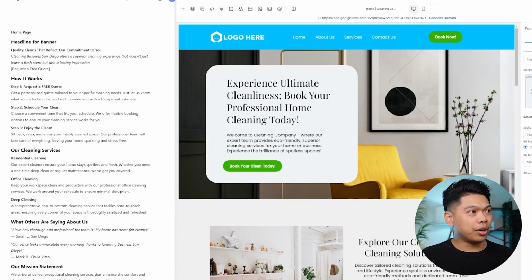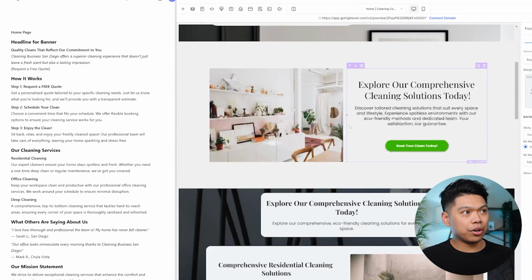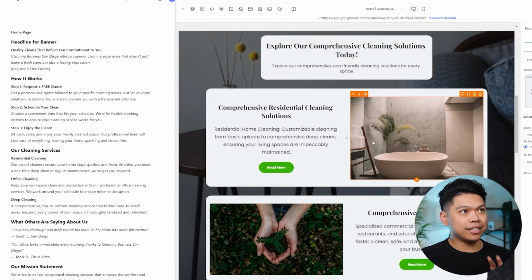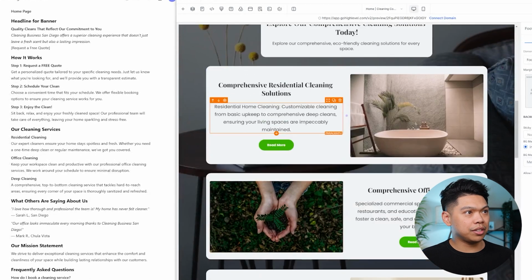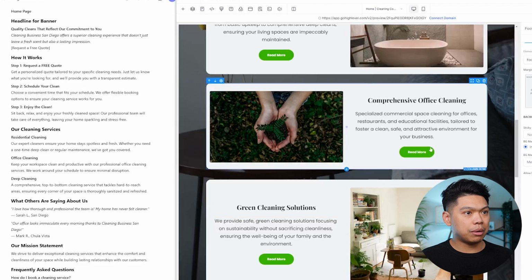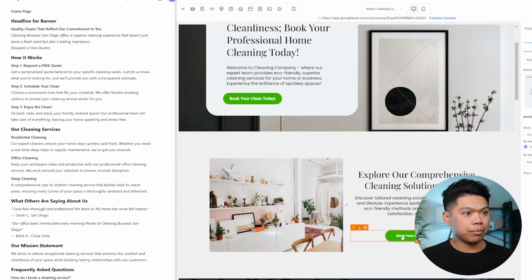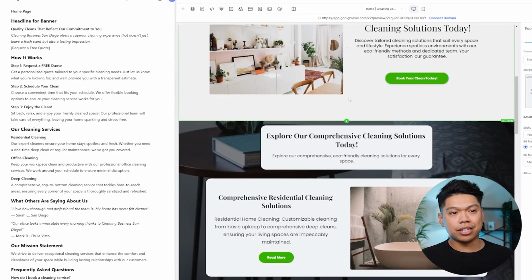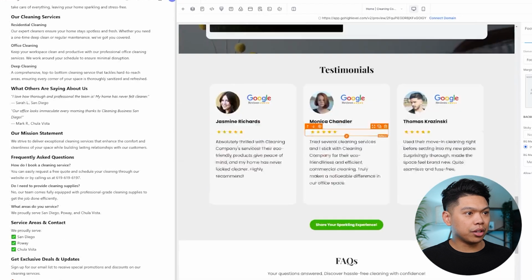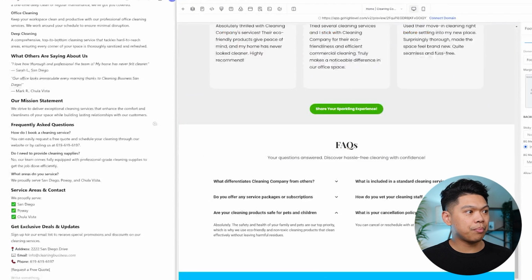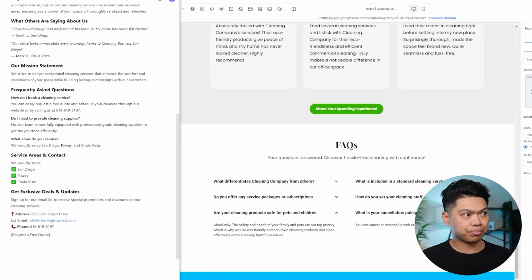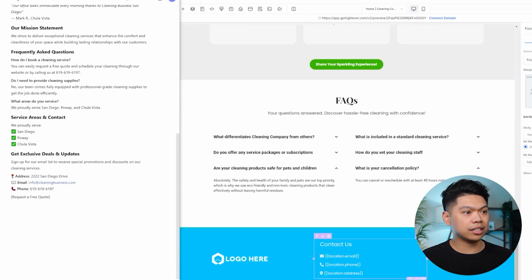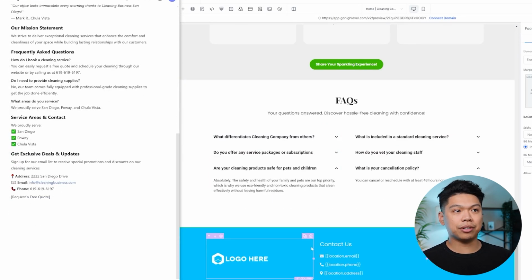As you guys can see, you got the headline. Here's how it works. And I'm going to show you guys a quick example of something that we built for a client that's very simple. But you got our cleaning services. So you put like residential cleaning, office cleaning, deep cleaning, what it's about, read more, learn more, right? Book a clean today is pretty much how to get the quote. And then you just keep going: what others are saying about us. Here's a testimonial. Here's an FAQ. So you have all the FAQs, all the information that they put. And then the services and contact and all the exclusive details down below.